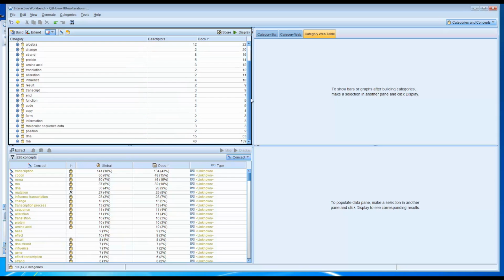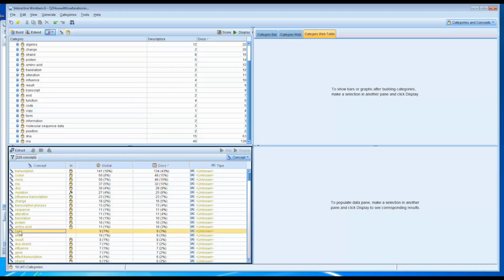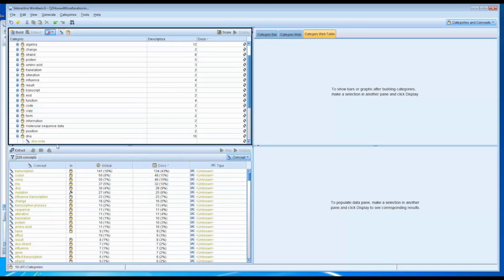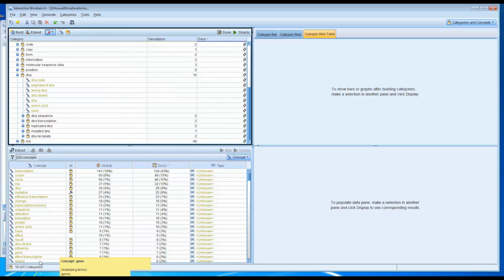So we scroll down to the category DNA, which is at the bottom of our list, and then we go to the term base and drag it to the category DNA. If we look now within the category DNA, we see that base has been added. We also notice that there is a storage or category icon listed for base.